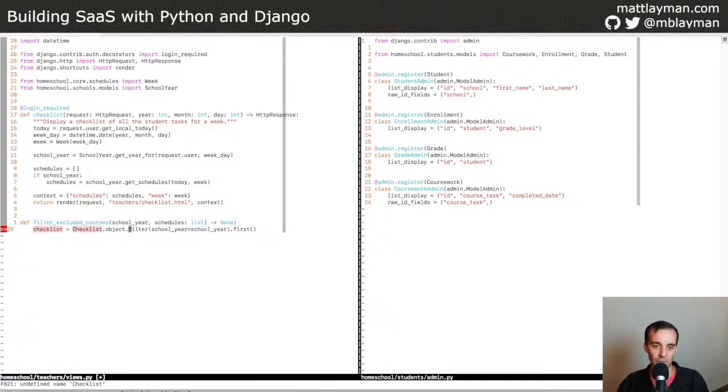All right, so we do that filter, and then we say, give me the first one, because I'm not doing a one-to-one field. I probably could have, but I don't feel like it. Usually it's not helpful enough for my purposes. So if there's a checklist, then we're going to do something. Otherwise, we're not.